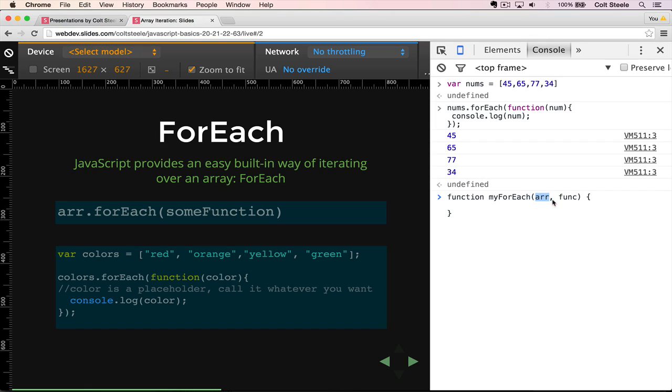We'll loop through array. And then in that loop, we're just going to call function. And all we need to do to call function is add parentheses at the end. So it's a little bit confusing. This is something my students always struggle with, and anyone who's learning JavaScript gets hung up here.